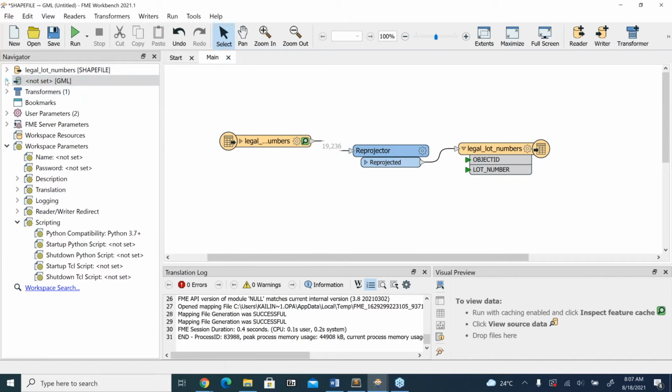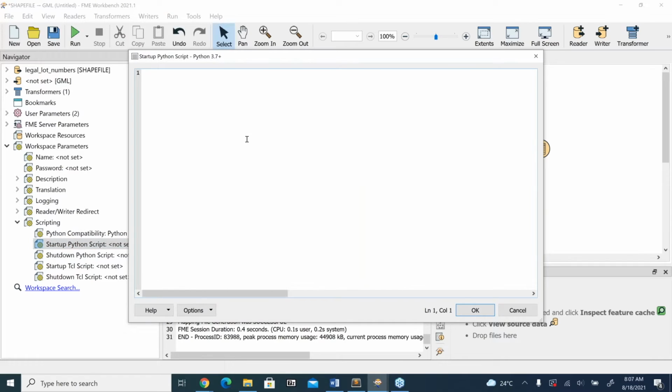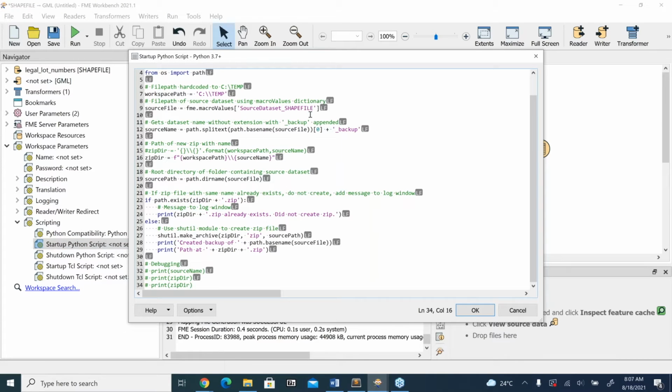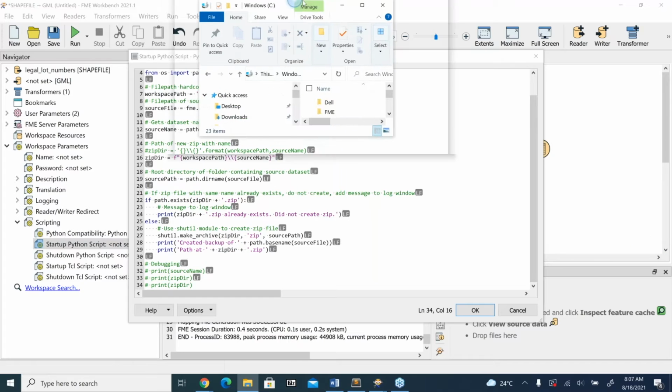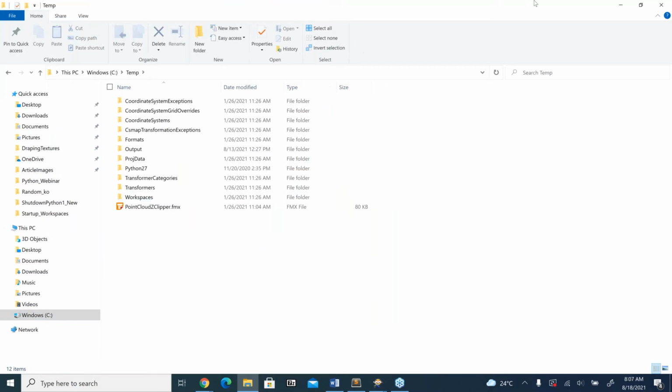When we're looking for startup scripts, we can find them in the Navigator under Workspace Parameters, Scripting, and then you'll see we have options for startup Python scripts and startup TCL scripts, but we're going to do the Python script and just paste this. All we're doing here is creating a backup of our source data set, and then we'll be able to see this loaded into our temp folder here.